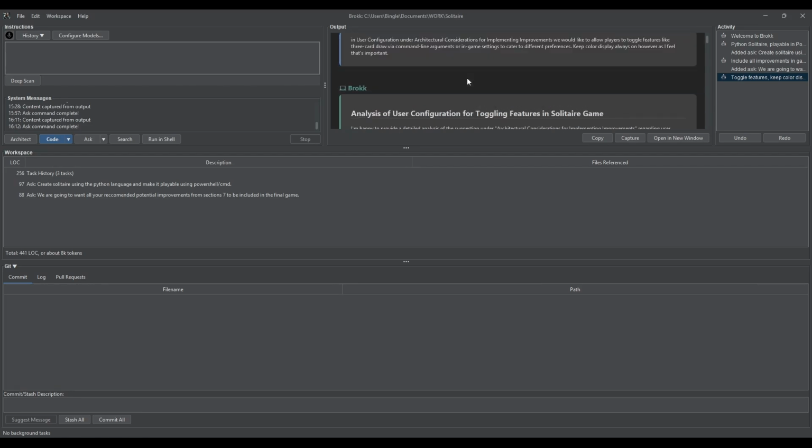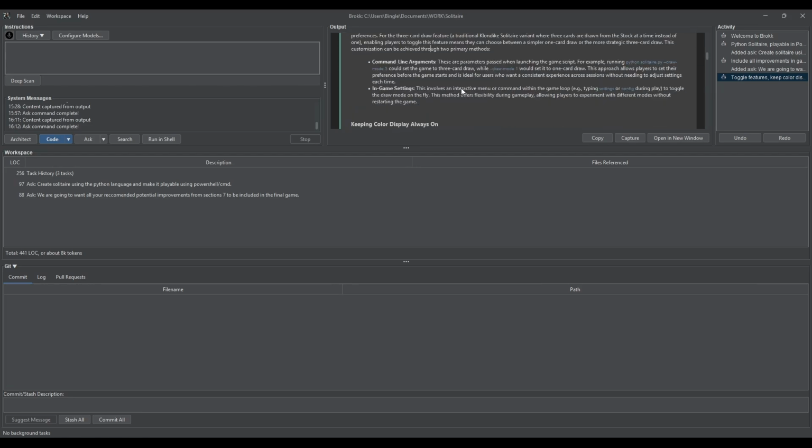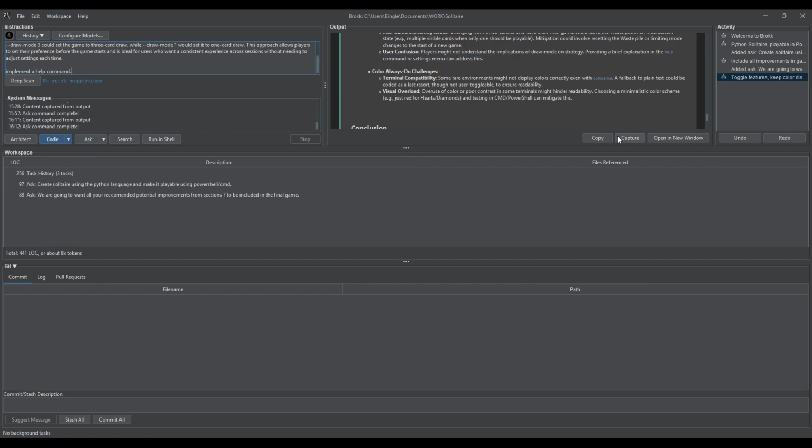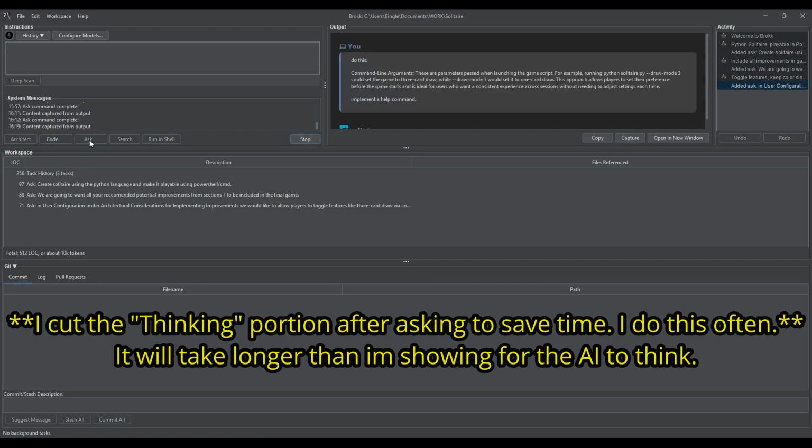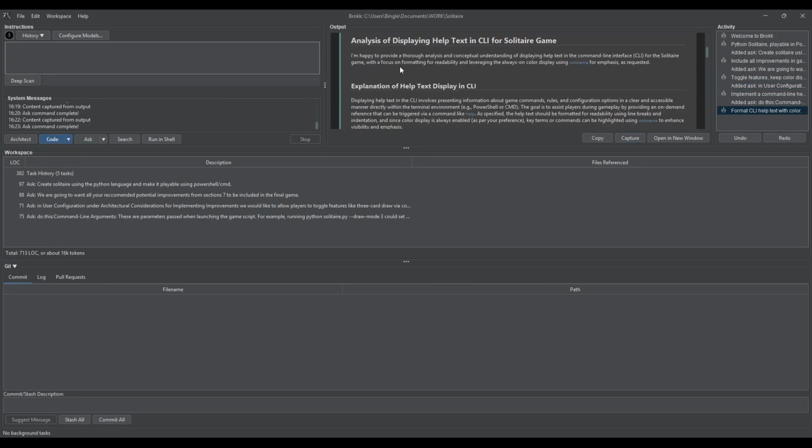So, from what it said here, we are going to want to do this, and we are going to click that ask button again after we capture this current data, and we are going to ask it. So it's happy to provide a thorough analysis and conceptual understanding of displaying help text in the command line interface, CLI, for the Solitaire game, with a focus on formatting for readability and leveraging the always-on color display using Colorama for emphasis as requested.